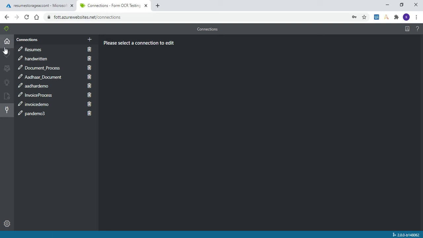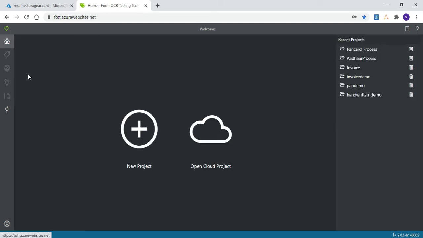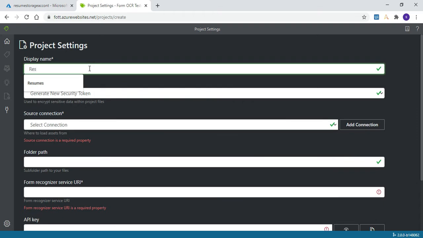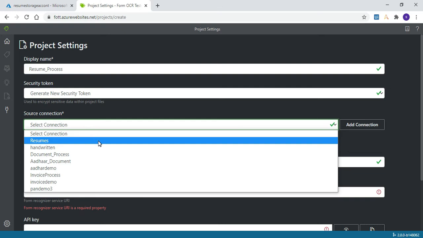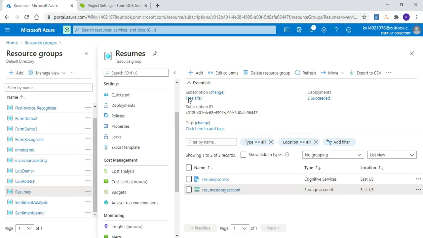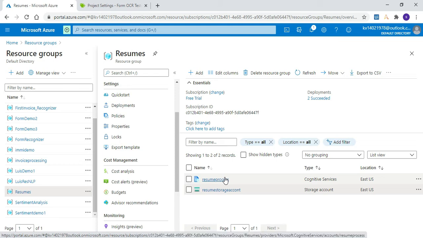So the next step is to create a new project. Go to home and click on new project. For the display name, I'll say resume process. Then select the connection that you have created. Again, the form recognizer service URI and API key, these details we are going to get from our Azure portal, that is our instance resume process.